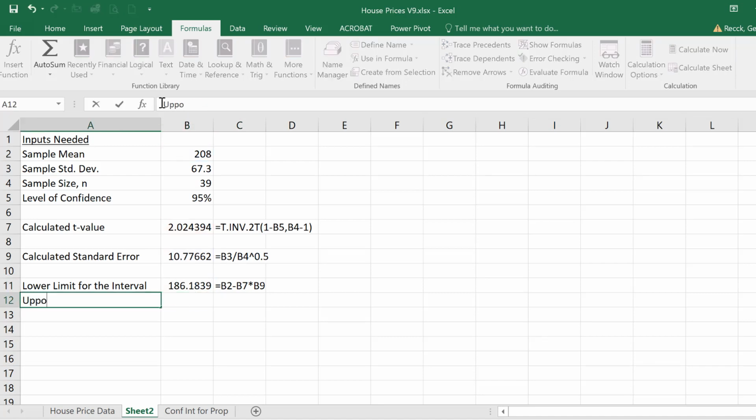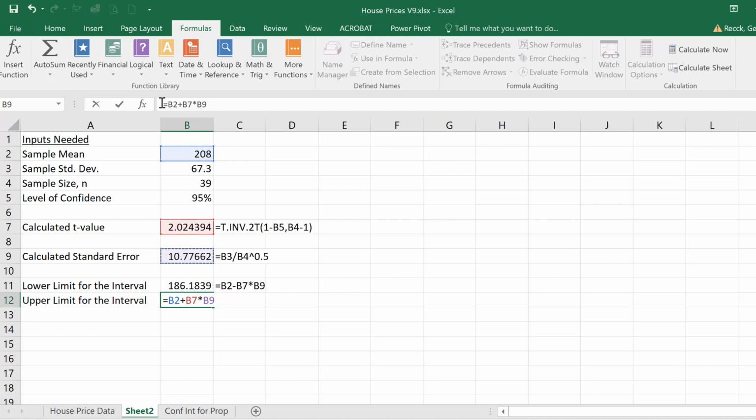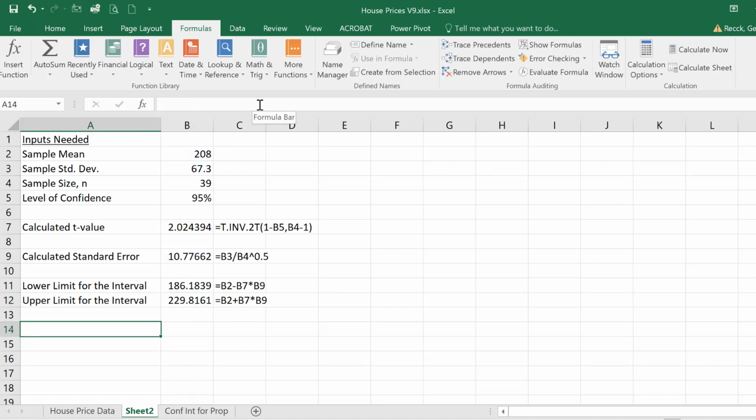And we'll calculate the upper limit for the interval. That's going to be equal to the sample mean, this time plus the calculated t times our calculated standard error. Get that formula for you. And so now we can write out the interval.